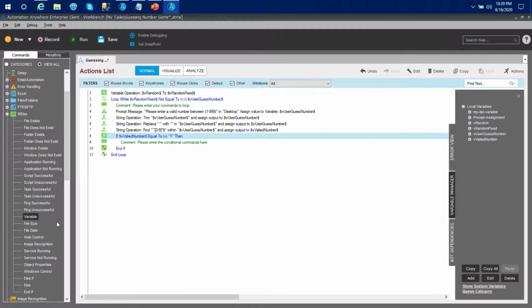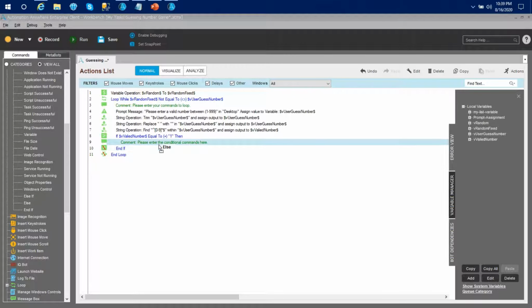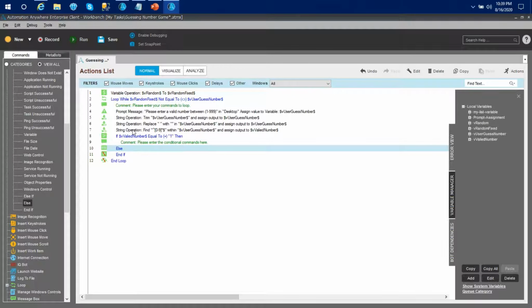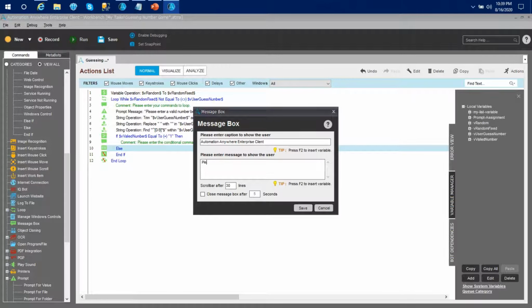Else, let me take else. I will take a message box. I will let the user know that this is not a valid number. Please enter a valid number. I'm also giving an example, just like that.